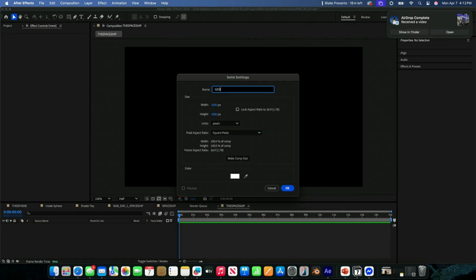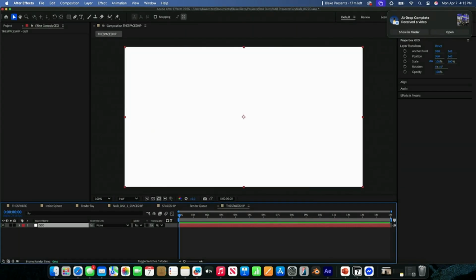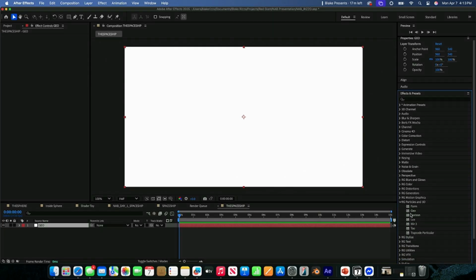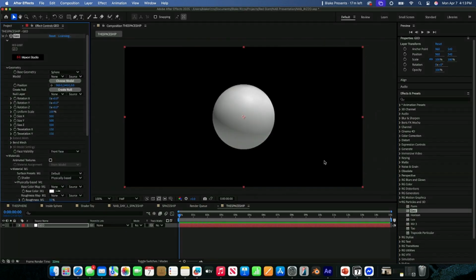I'm going to quickly go to Effects Presets. And if you scroll down, Red Giant has newly organized all of their plugins into different folders. We're going to go to Red Giant Particles in 3D, which is in here. And look at that, Geo's just chilling right there. We're just going to drag it on. It's the sphere, but it's not in the building form. It's different than this sphere. It's a little more gray.